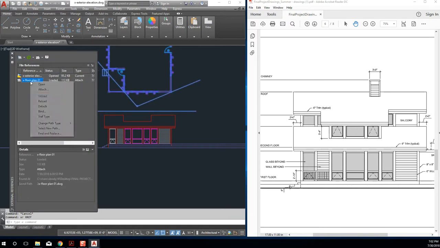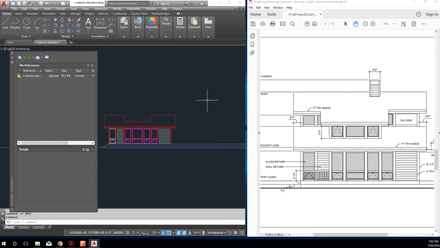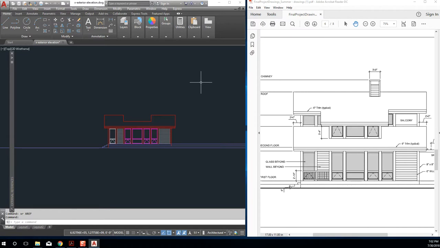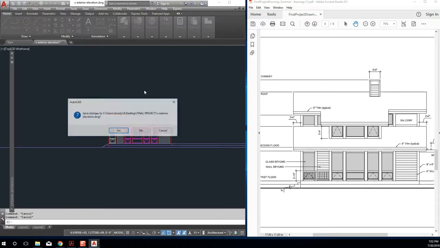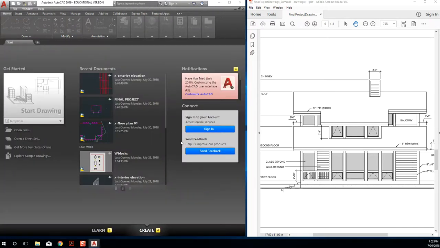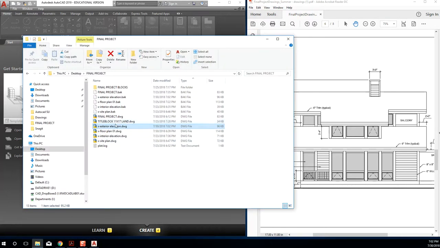I'm going to right click and detach the floor plan. So I attached the floor plan and now I detached it. I don't need it anymore. I was just using it for reference. I'm going to close out of this file and save it. And I want to open up my master file, which is the file where I compiled all of my XREFs together.